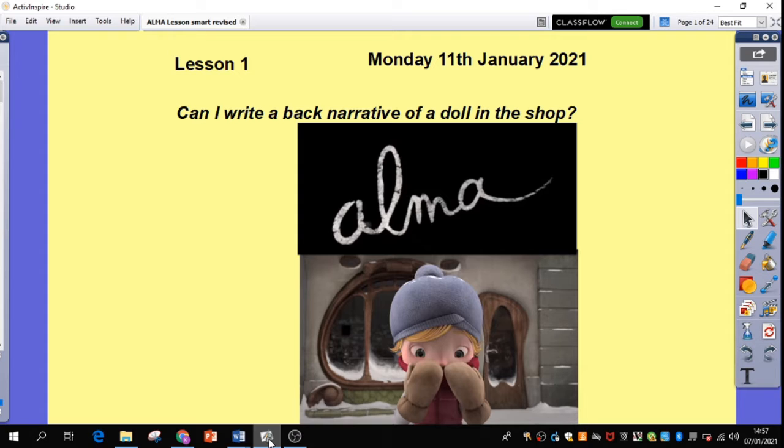So this week we will be writing a back narrative of a doll in the shop in the film Alma. Now you're all very familiar with this film already as we used it for our reading last term. Now before we start, can you make sure that you have a pencil, something to write on, and the resources that were emailed to you for lesson 1.